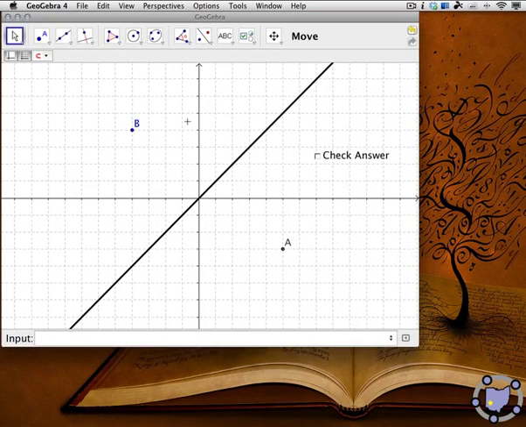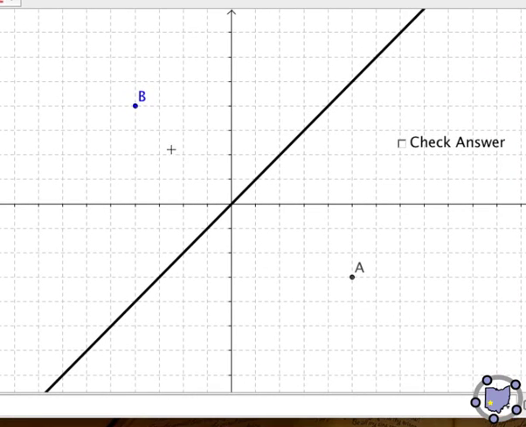Here's the idea of the sketch that you're going to create. Basically, kids are given a line and a point A, and their job is to drag point B to the location of A's reflection over the line. When they think they have it, for instance, here I think I have it, I click on the check answer box and it gives me feedback. So B really was the reflection of A over that line.